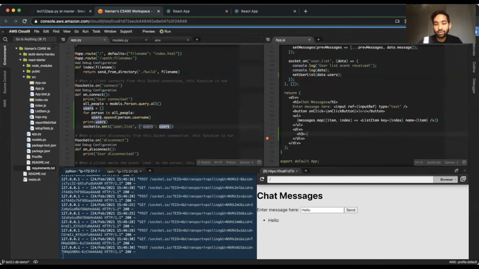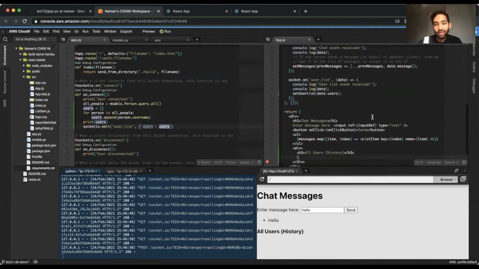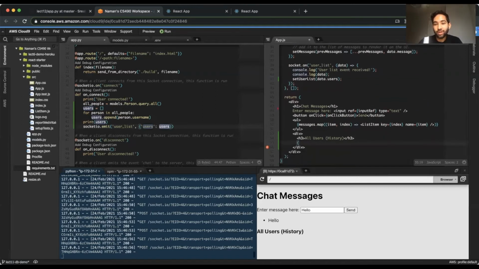So let's create a new header. I'm going to call it all users history. So we're showing all the users that have been a part of this chat app in the past. And then let's actually show that list. To show that list, this is where this map function can come in handy. All map is doing is basically taking your original array, so user list, and then creating a new array based on that original array. And I want to take my list of strings and map it to a list of components that are actually going to show a list element on the screen.